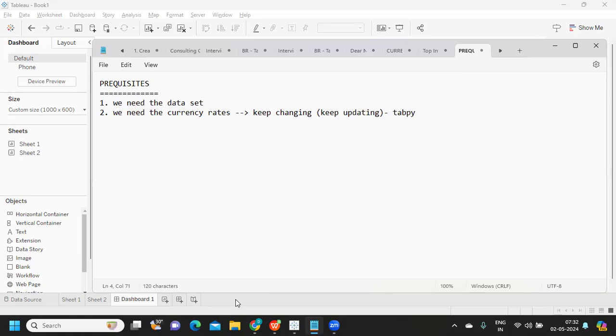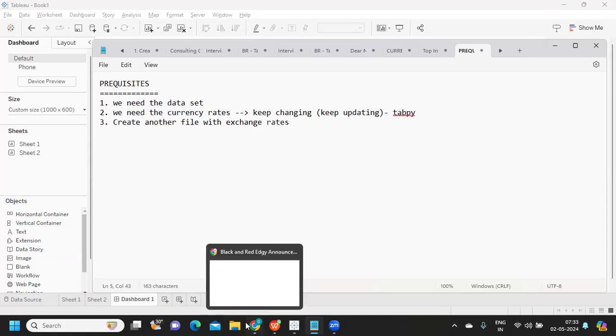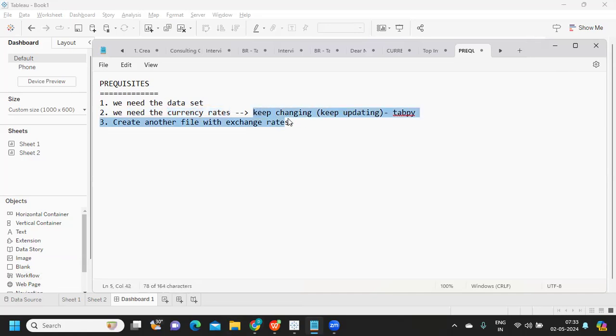So in this example, I'm creating another file with exchange rates in it. Assume we are going to update it frequently, or you can use some built-in function of the Excel file to get the latest exchange rates. That is also possible. So here I am manually adding static values. These are the prerequisites that we need: a data set and currency exchange rates, because these will keep changing, and you can do it in multiple ways, like I said.